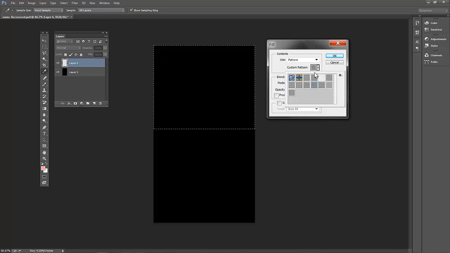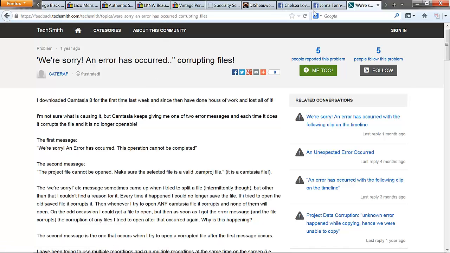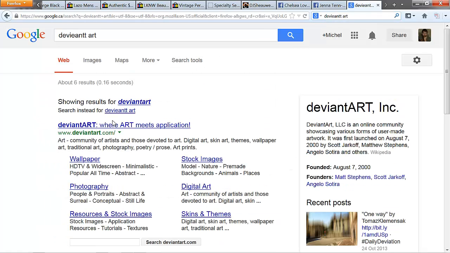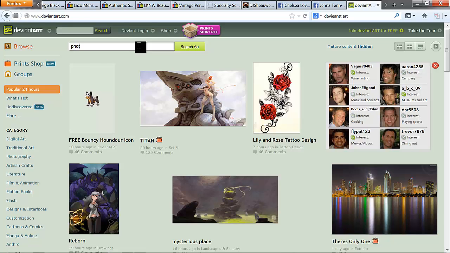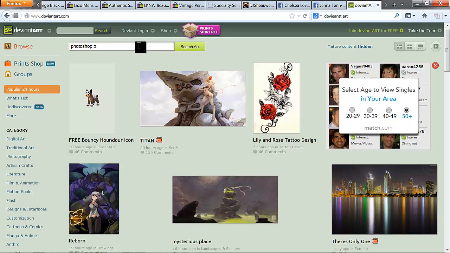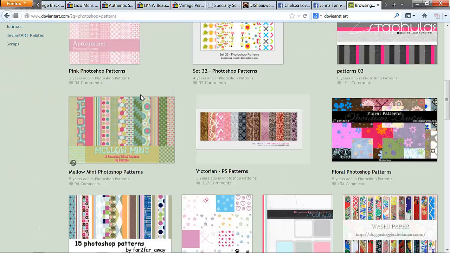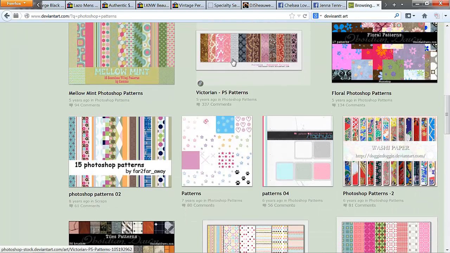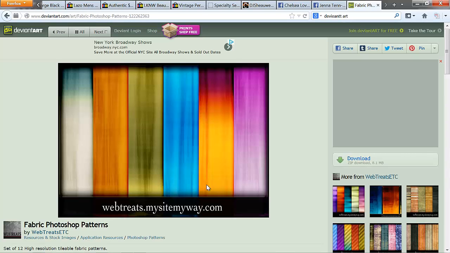Maybe we'll do that quick. Let's just go to DeviantArt. And let's just search Photoshop patterns. So these are all patterns that you could download. So this one looks fresh. Let's select that one.